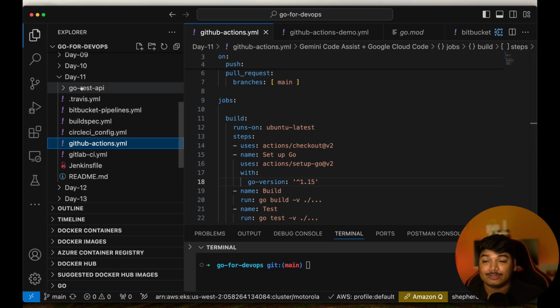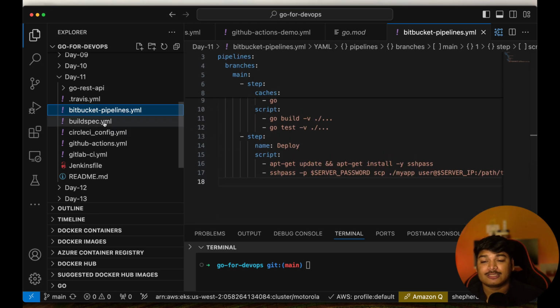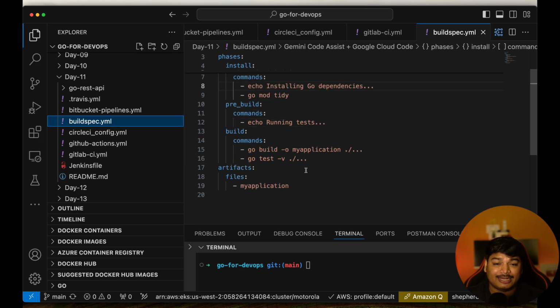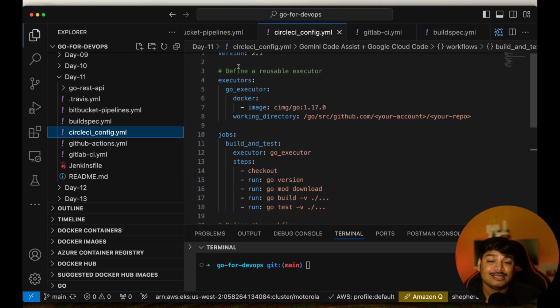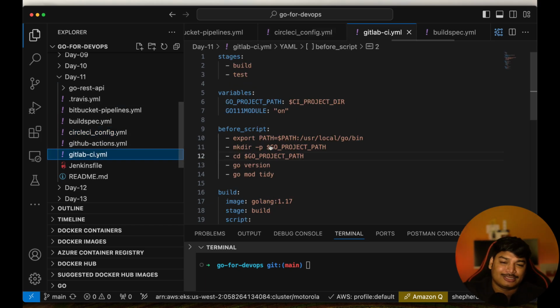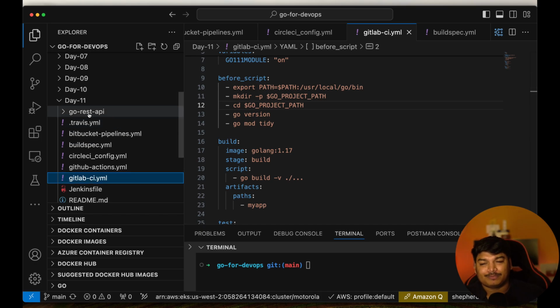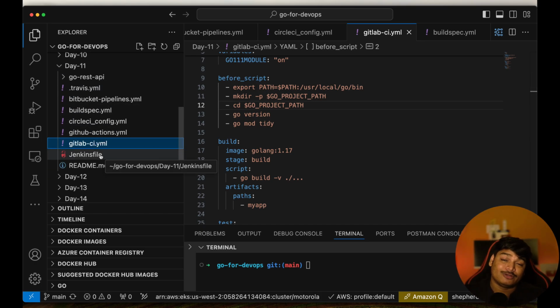In this day 11 folder, for example, if you are doing a Bitbucket pipeline, I have given an example for the Bitbucket pipeline here. If you are doing AWS CodeBuild, this is the buildspec file for AWS CodeBuild. If you want CircleCI, I've given an example for CircleCI, and also for GitLab CI. So I've given the configuration files of all the major CI platforms for your reference. You can go and use them as you like.